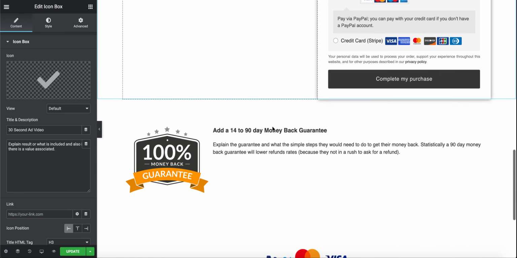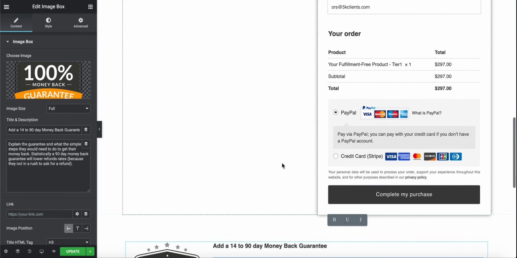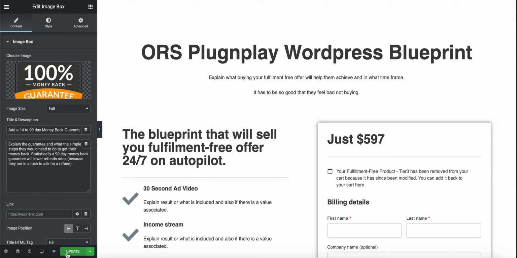Update the money back guarantee. As I've explained before, it's good to have it at 90 days. It lowers, in our experience, the refund requests. Explain what they have to do to get it. Usually what we do is just say, send us an email and we'll refund you right away, no questions asked. Once that's done, remember to click update.